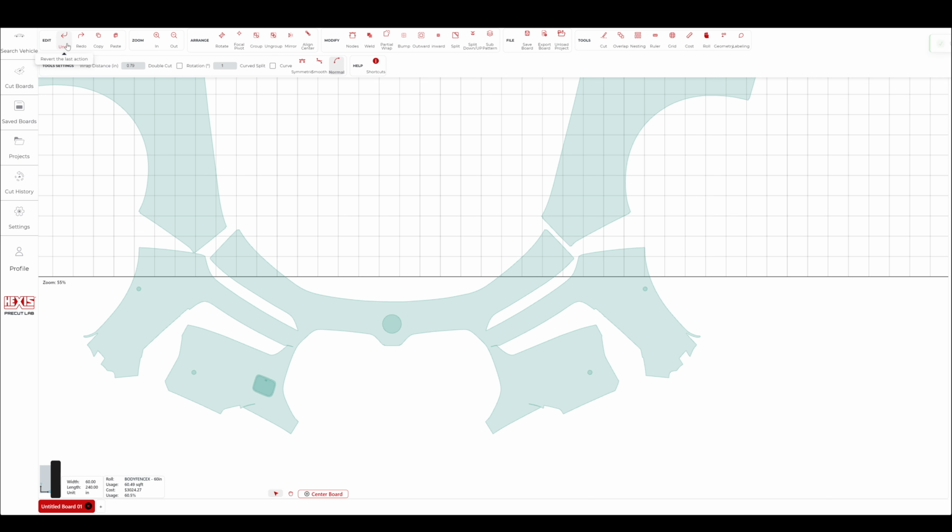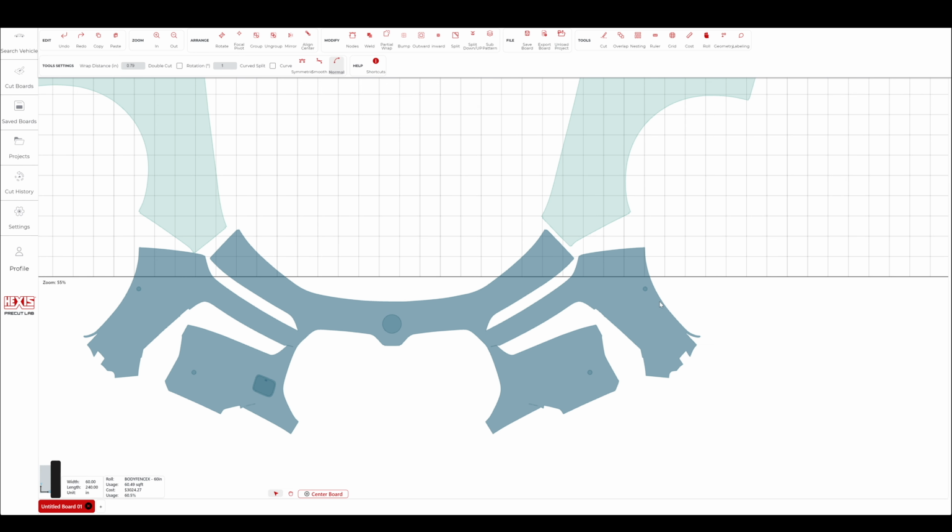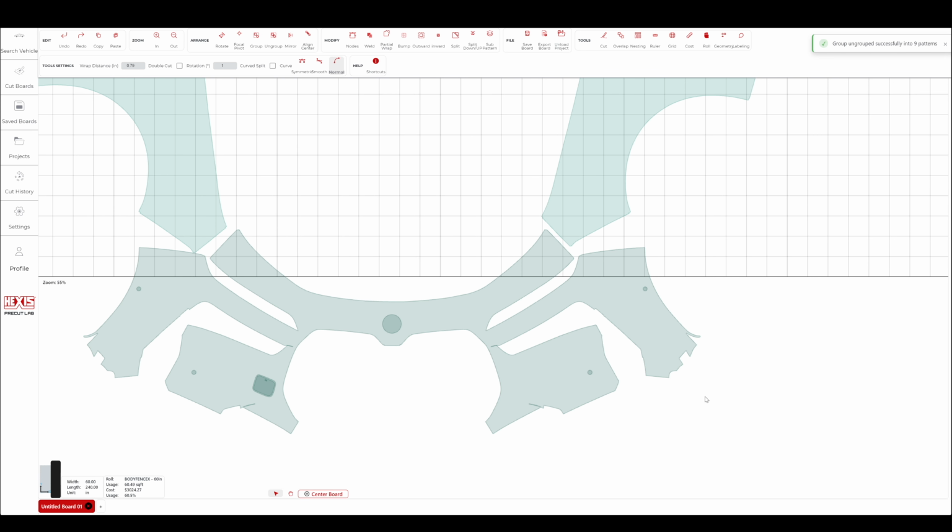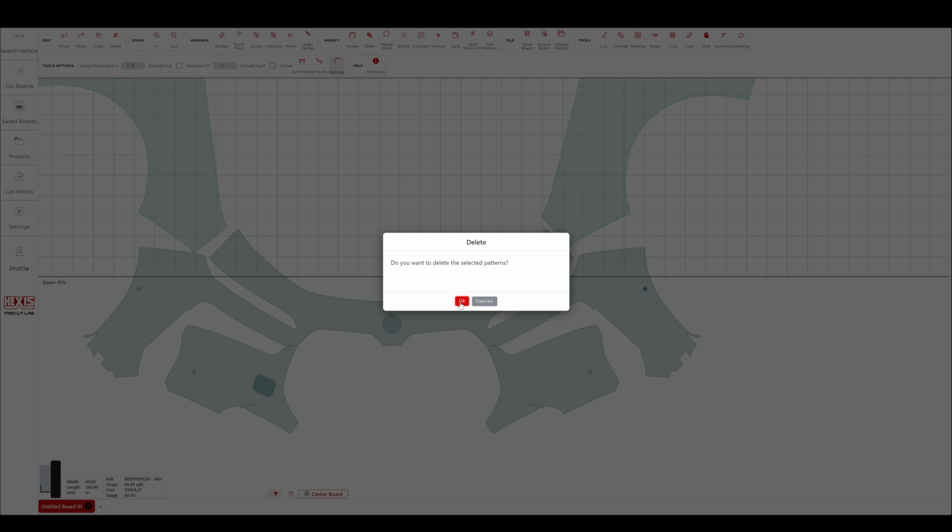Now we can undo that real fast and check out some other ways if we want to remove certain patterns individually or leave some in and delete others. What we can do is actually ungroup this. This bumper is a group of patterns together. So if we hit Control U, you'll see that we've now successfully ungrouped. We can select individual patterns that were previously all together and delete as needed.